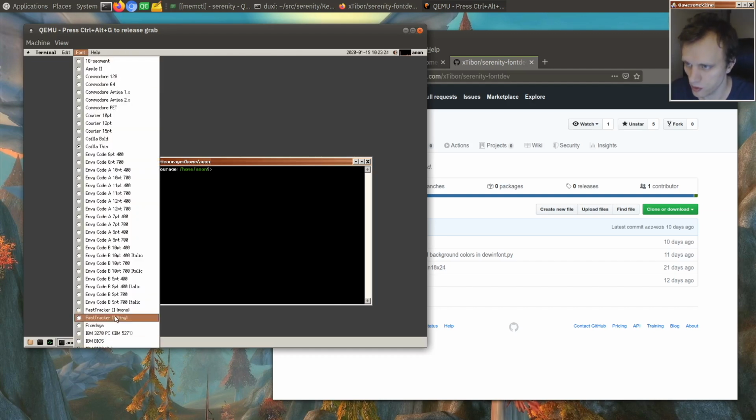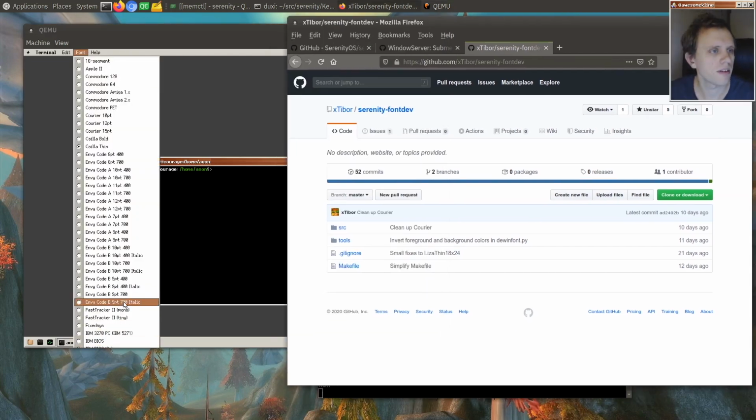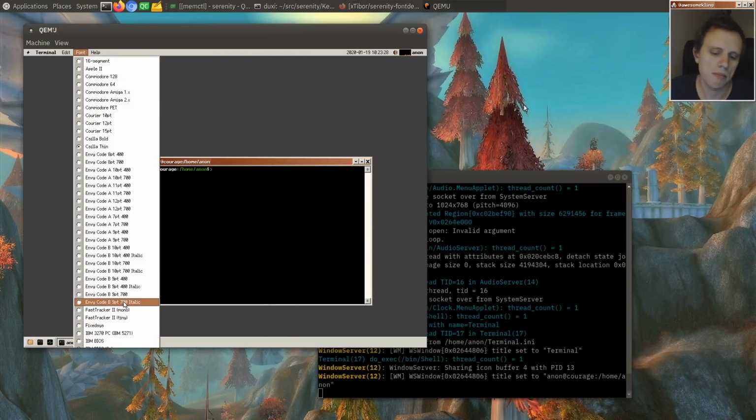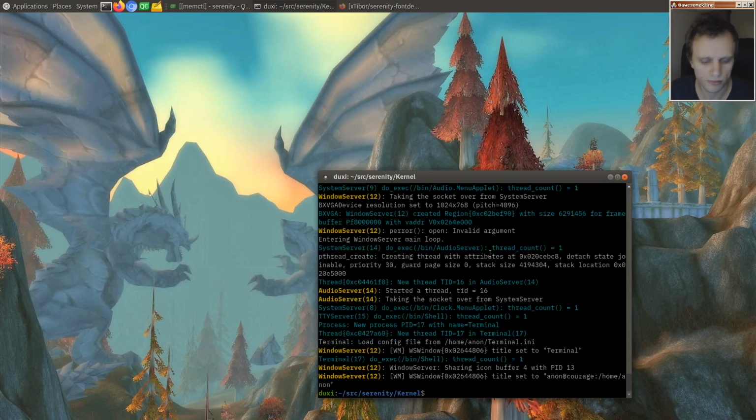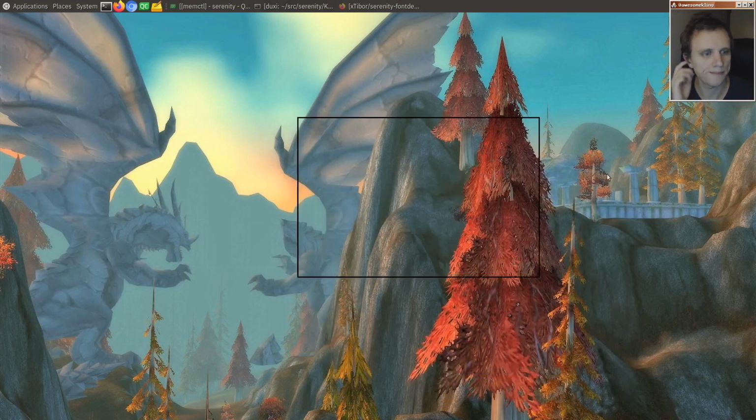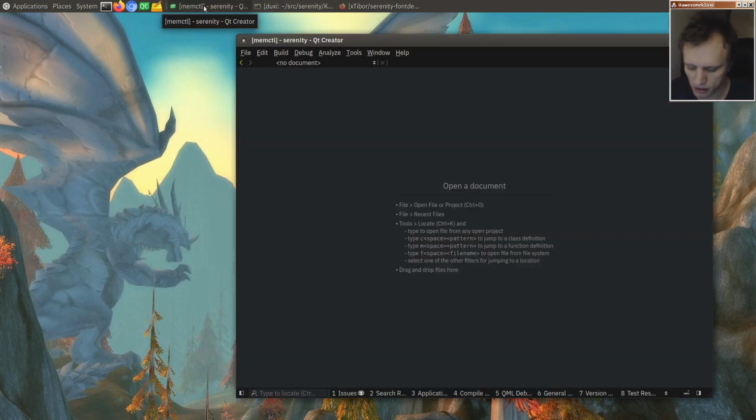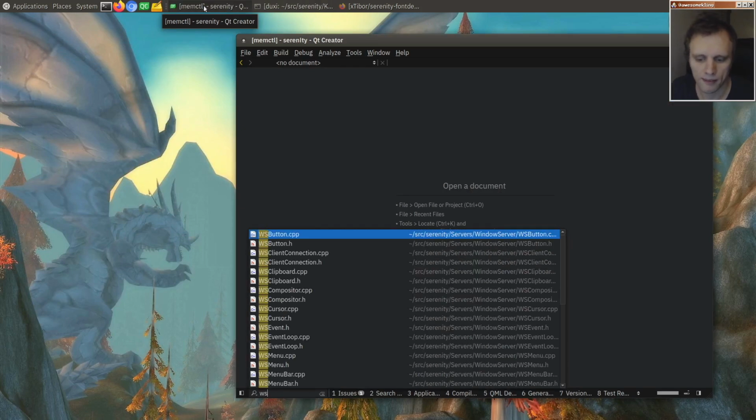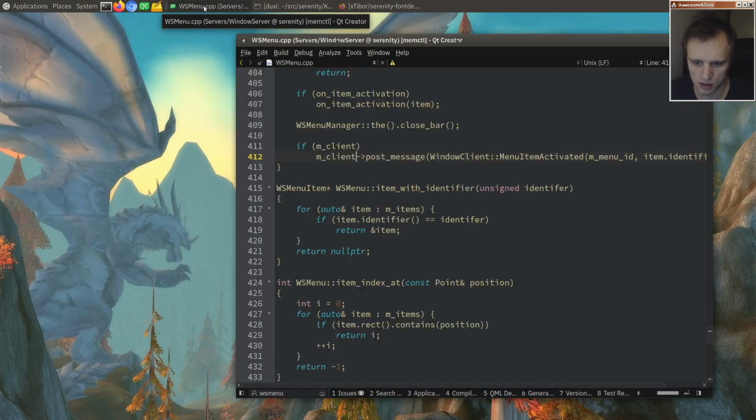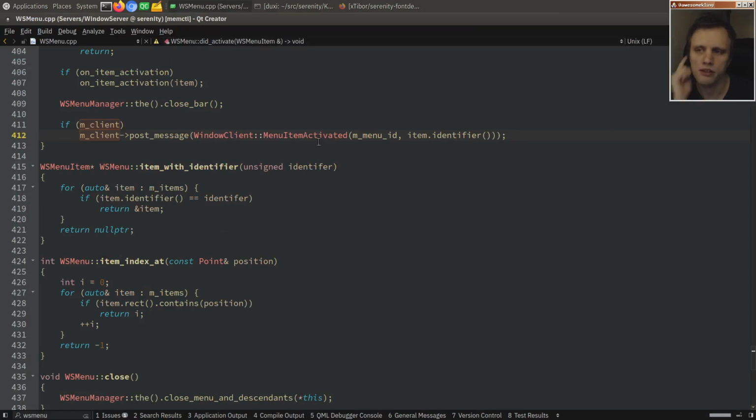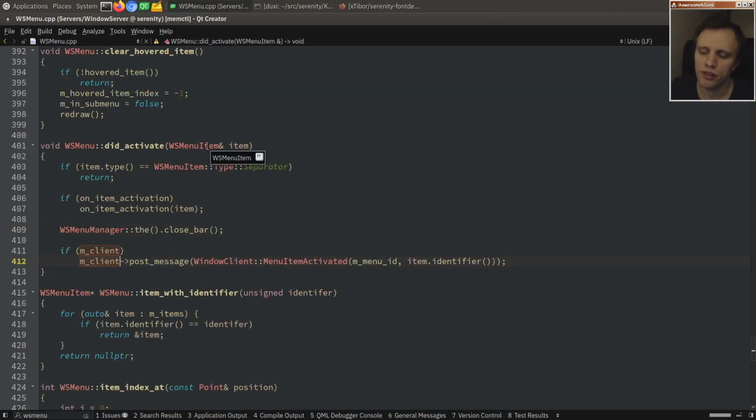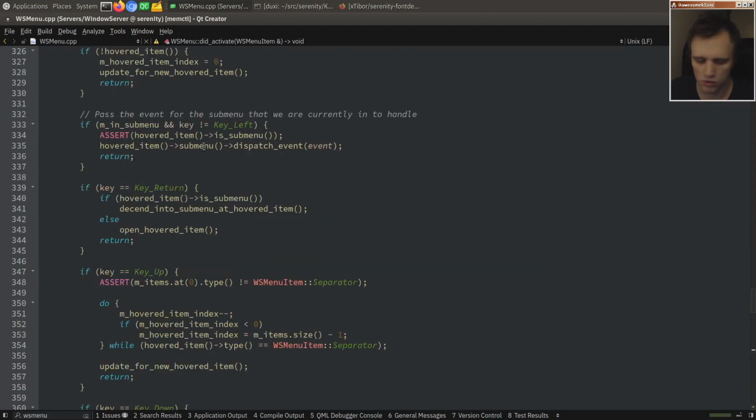So we want to do something about this, and I figured, why don't we go and make this sort of scrollable? So let's just get cracking on that. So this would be in WS menu. We are in Windows Server, and we have a menu with very, very many items.